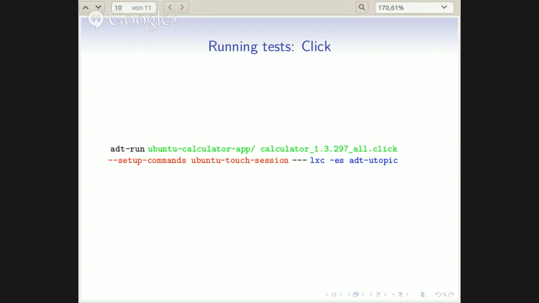Setup commands can specify a script or some commands which run before the test run. And ADT-Run comes with a pre-made setup script to install Click and the Ubuntu SDK and run an upstart, like a session upstart, in the container and then run the test. So this will do exactly the same. It will succeed if you play with it. This way it might be an interesting opportunity for merge proposal testing because it doesn't need real hardware.